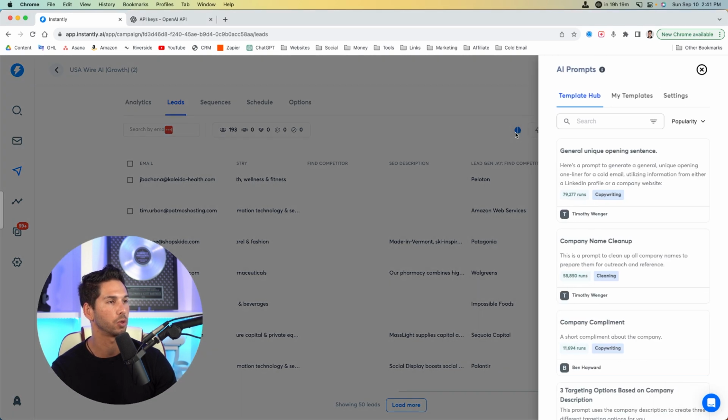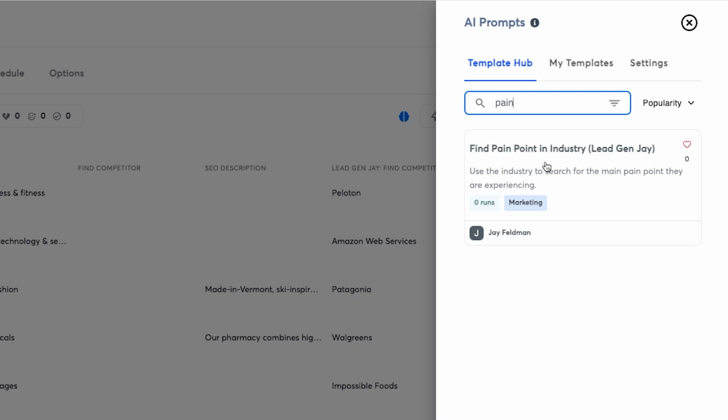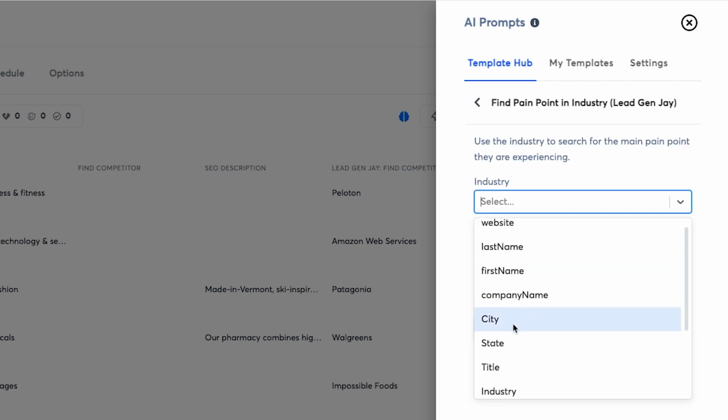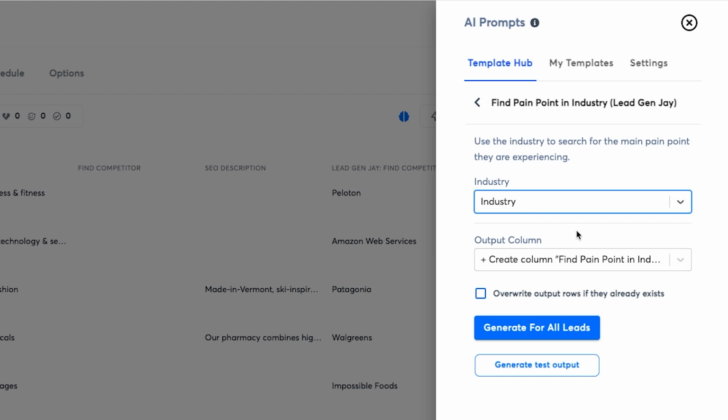So let's run the one that I just created. All right, so I went into the template hub, find pain point in industry. It's going to ask you to put your industry in here. Obviously, it needs to know what it's going to pull from. And then you can either create a new column or you can overwrite an existing column. Because I don't have a column for a pain point, I'm going to create a new one and I'm not going to overwrite because there's nothing to overwrite. It's a new column. Generate for all leads.